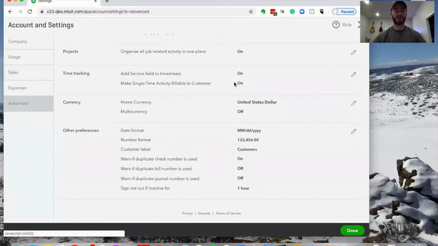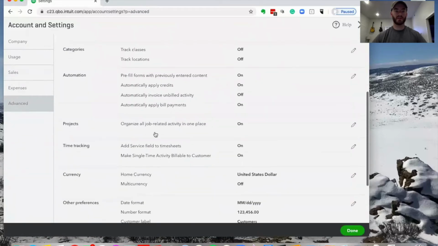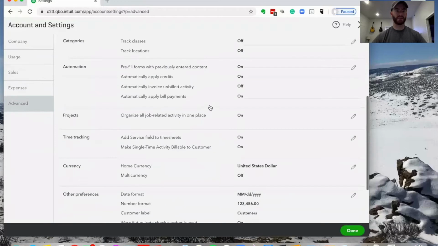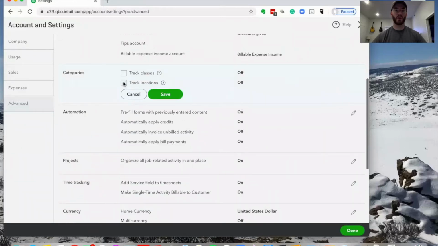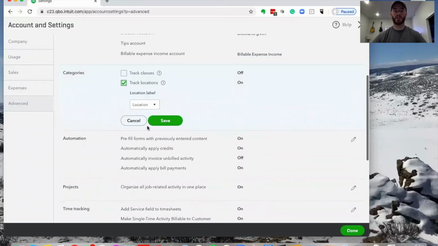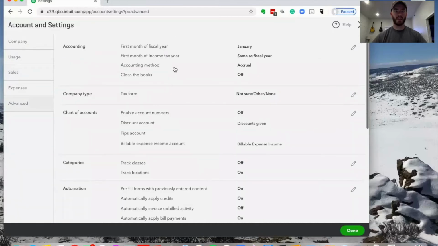One other thing, if you go to the advanced here, I'm just going to put on the location tracking. This isn't going to be for everybody, but if you do have that option, you'll know where that'll show up on your invoice. So we can go ahead and save that. And that should be it for this screen. So we can go ahead and hit done.